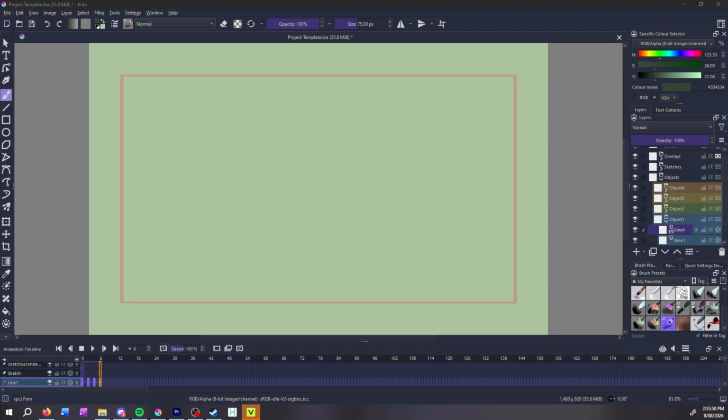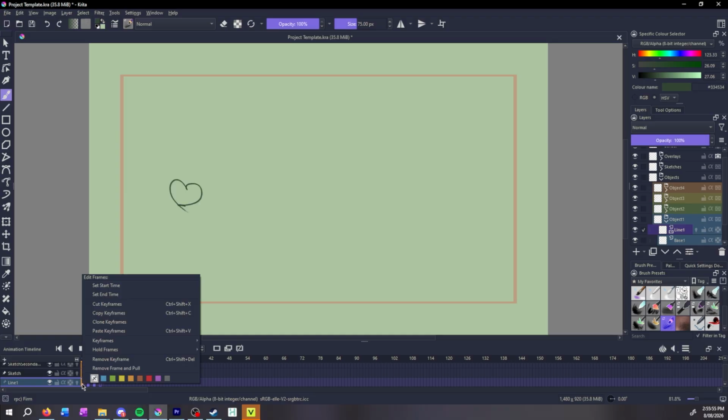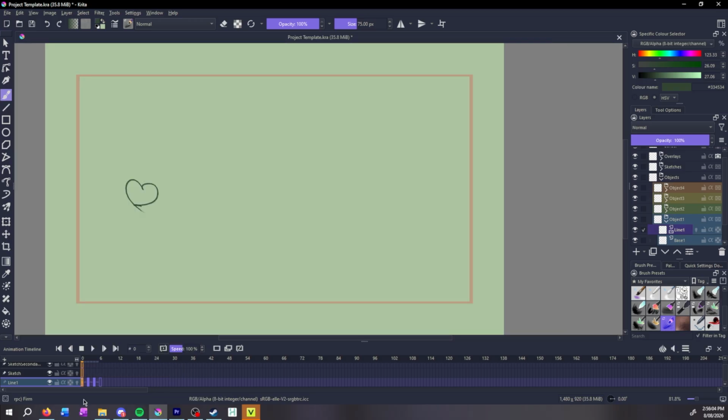To copy, move, and delete frames, there are a few ways. Copying frames can be done by right-clicking the timeline of that frame and copying it. It can also be done with a keybind, which I have as Control-Shift-C. It can also be done by holding Alt and dragging the keyframe. Moving frames can be done by just dragging them, or cutting them using Control-Shift-X and pasting them.